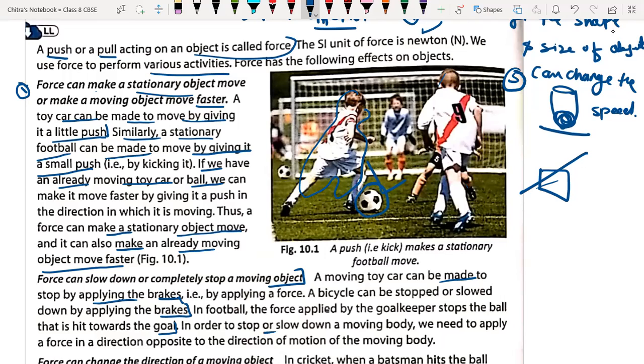In order to stop or slow down a moving object or body, we need to apply force from the opposite direction. Whatever the direction of motion of the object, if you apply opposite force, then the motion will reduce and finally the object will stop moving. So by applying force we can stop the motion, slow down the speed, or increase the speed of the object.